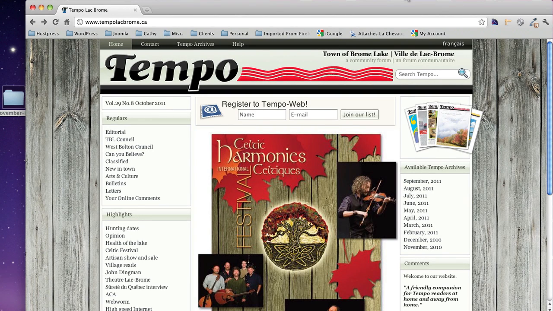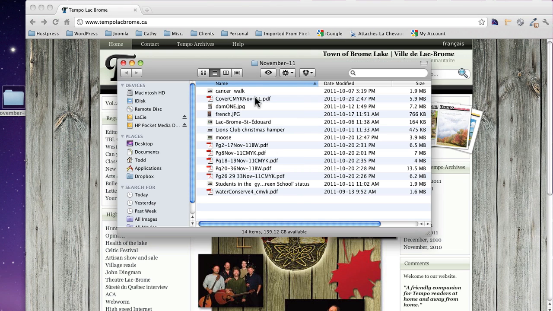Hi, this is how to update the Tempo website, part 1. Basically, the new month has just been published, so we have a folder. This is November's, with what's been sent to the printers, the cover, all the PDFs, and hopefully some images in color that we can use for the website.